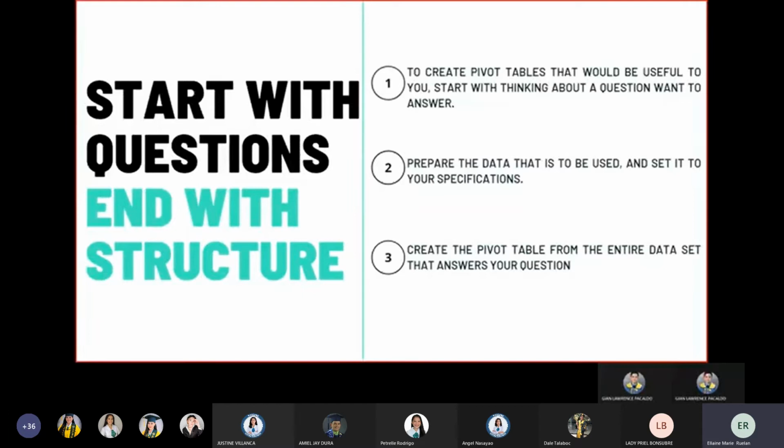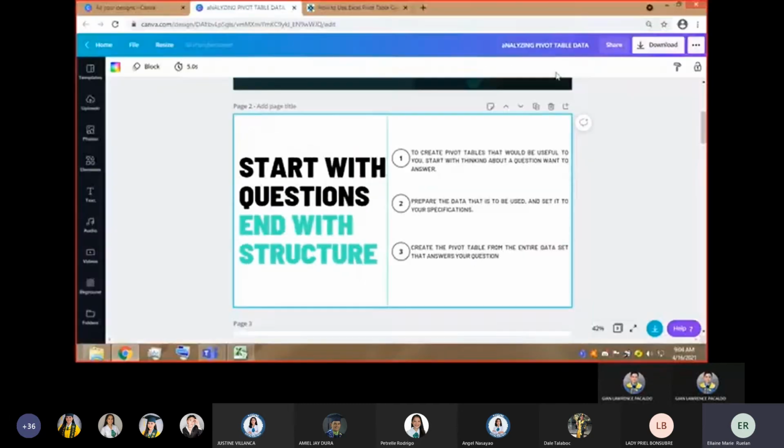So second, prepare the data that is to be used and set it to your specification. So now you have a question. And in order to solve your question, you must collect the appropriate data. Now, similar to research, we tend to gather information that we could use to find the answer. And now from that, we could already create a pivot table from the entire data set that answers your question. Now to illustrate.